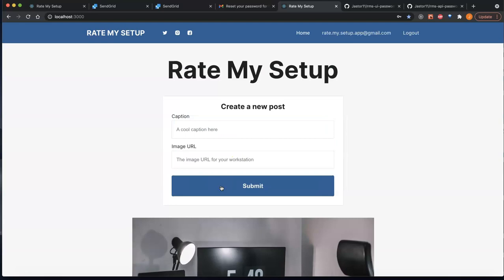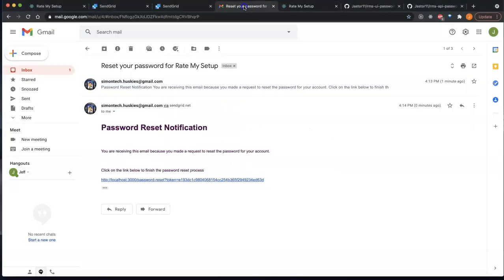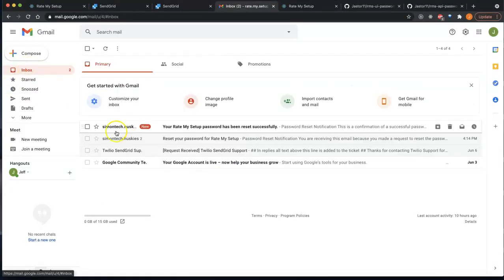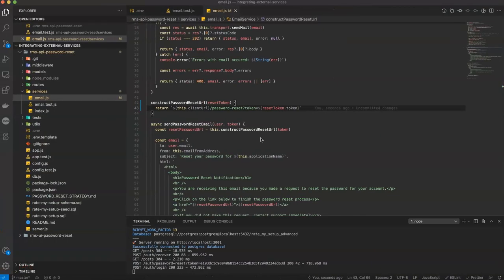And just like magic, I'm now able to log in, and we have a fully functioning external service sending password reset emails. Now, the question is, did it send that confirmation? Oh, it did. Amazing. So it also says, hey, by the way, your rate my setup password has been reset successfully. Here's a notification. If you did not reset your password, contact support immediately. And we've done it. Congratulations.